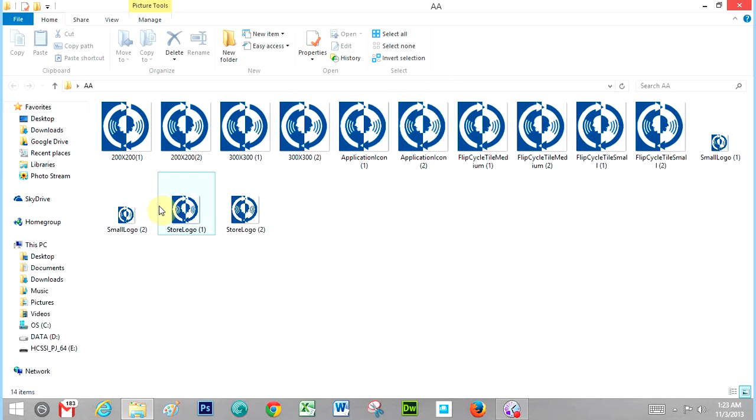Okay. So as you can see, we've got a 200 by 200, a second 200 by 200. That's because I actually had two of the same image saved at the beginning. So this is image 1, image 2, image 1, image 2 for each of the sizes that I chose. So I think the 200 by 200 was the custom size. The 300 by 300 is the Windows Phone store size, the mandatory size that's required.